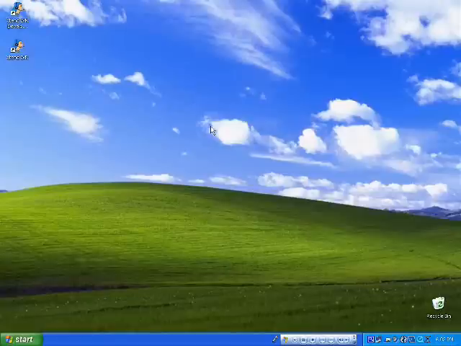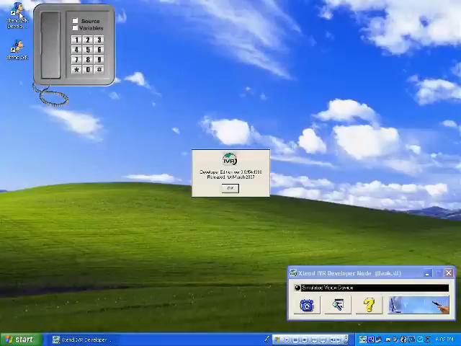Okay, let's take a look at how we can use the Xtend IVR Developer Edition to create your own interactive voice response systems. Once you've successfully installed Xtend IVR, you'll find an icon on your desktop. Double click on the icon. You'll notice that the Xtend IVR Developer Edition comes up.